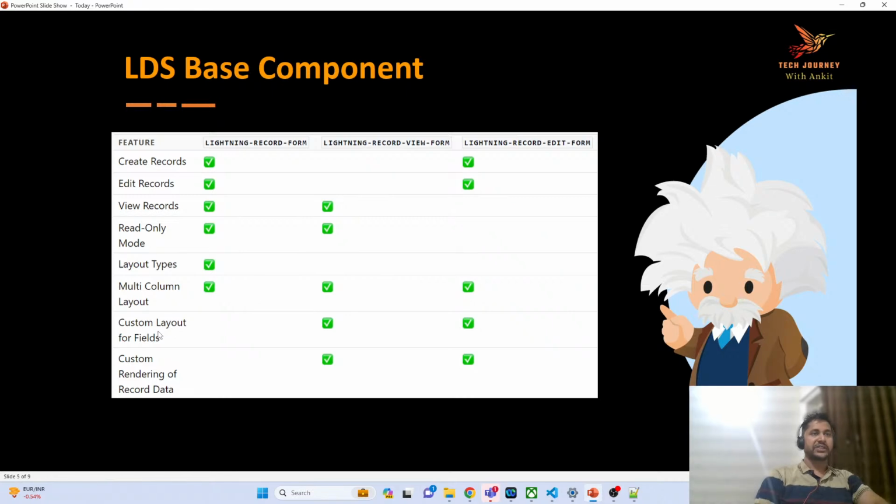Next one here is the custom layout for the field, and this is where the lightning record view form and the lightning record edit form will be helpful as compared to the lightning record form. Although in case you do have a very basic requirement, that can be met with the lightning record form. But let's say you are looking for the more custom layout. For example, you don't want to use the label that is coming up from the object. You want to specify your own label, or you want to specify your additional CSS, right? You cannot do that in the case of lightning record form. So in case you have to design your own custom layout, in such scenarios you have to go for the lightning record view form or the lightning record edit form.